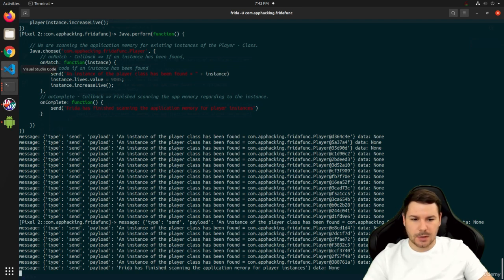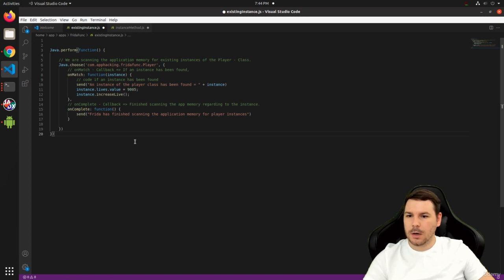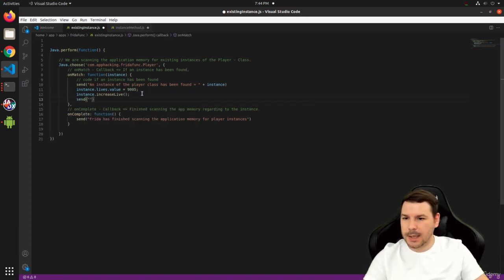and we can see, there's no output regarding the lives. Did I miss this one? Oh yes. Maybe let's add this one over here. Send the instance lives is equal plus instance.lives.value. Alright, I must have accidentally deleted it before, so sorry for this one, but yeah, I mean, it doesn't matter.